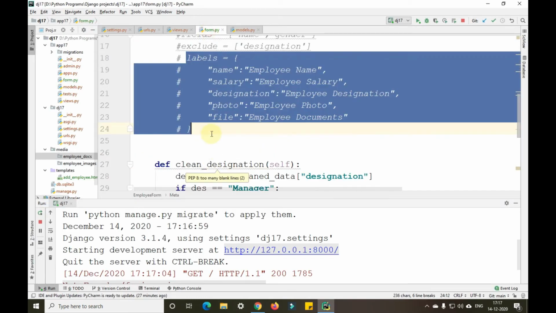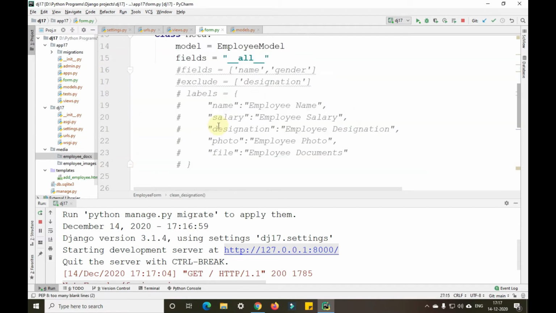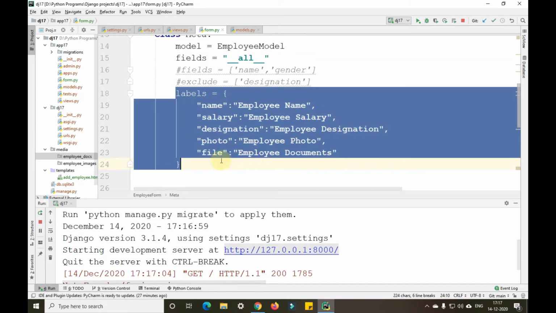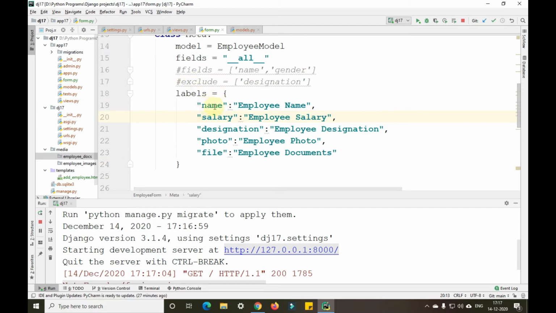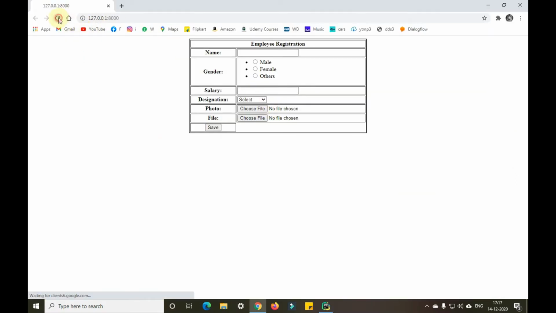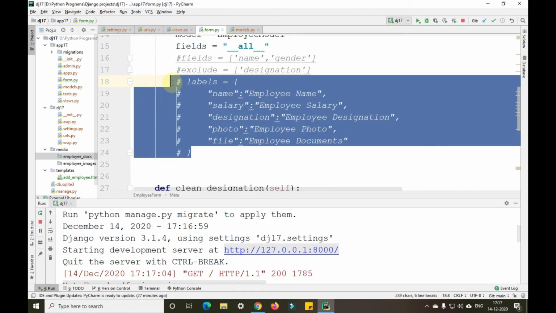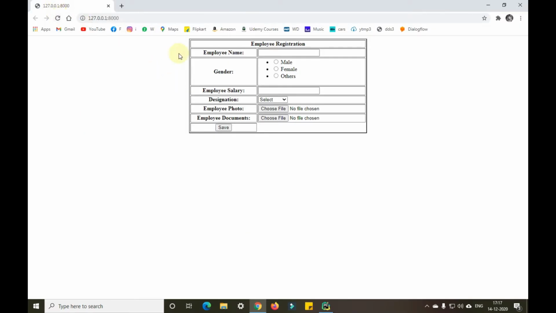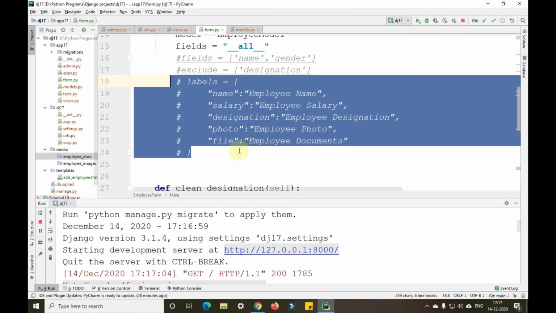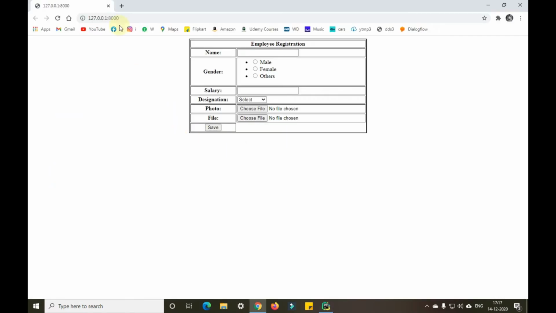So when I want to change this to some other names, I'll give labels equals to, and give the names accordingly here. So for name, it is Employee Name here. So when I refresh this, you can see it will change to Employee Name here. As you can see, I'm commenting this code again and then refreshing here. You can see the Employee Name that is available here will be changed to Name here automatically. As you can see, it is changed here. Okay. So when I uncomment this and then refresh it, it will come to Employee Name, whatever details you have given here.